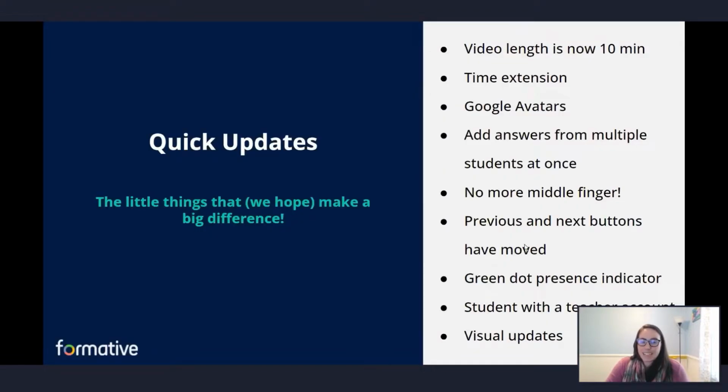Our previous and next buttons. So when students are in teacher pace mode or in single question mode, those previous and next buttons were up at the top. They're now down at the bottom, where it makes a little more sense as students are working through questions and content blocks. Those buttons are now at the bottom of the screen. So when they finish, it's right where their eyes are.